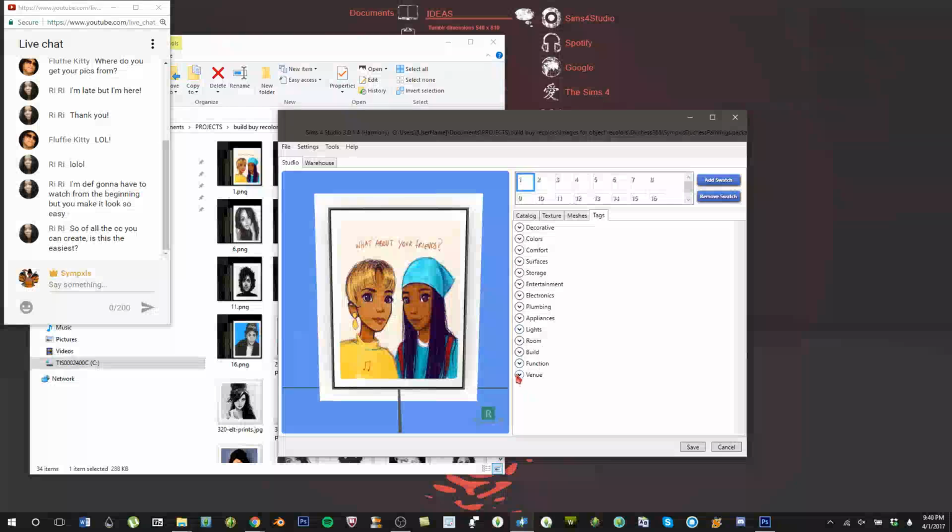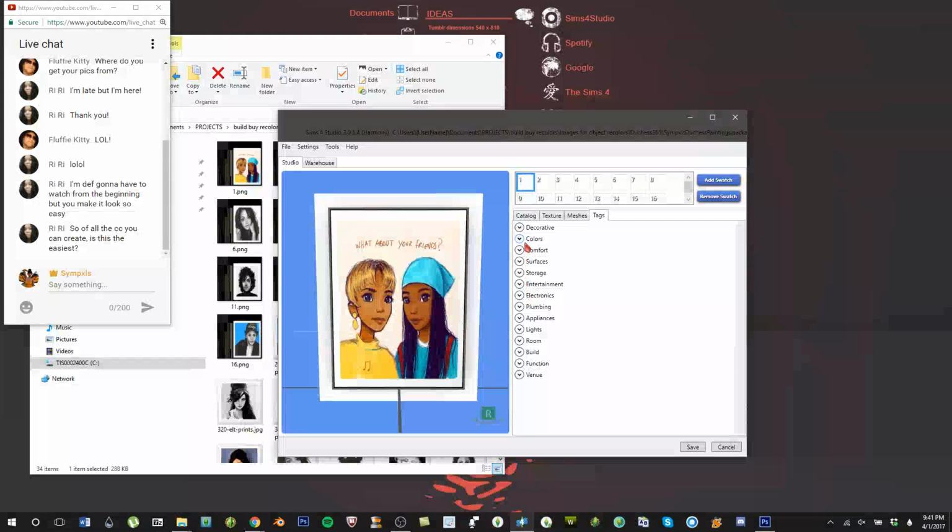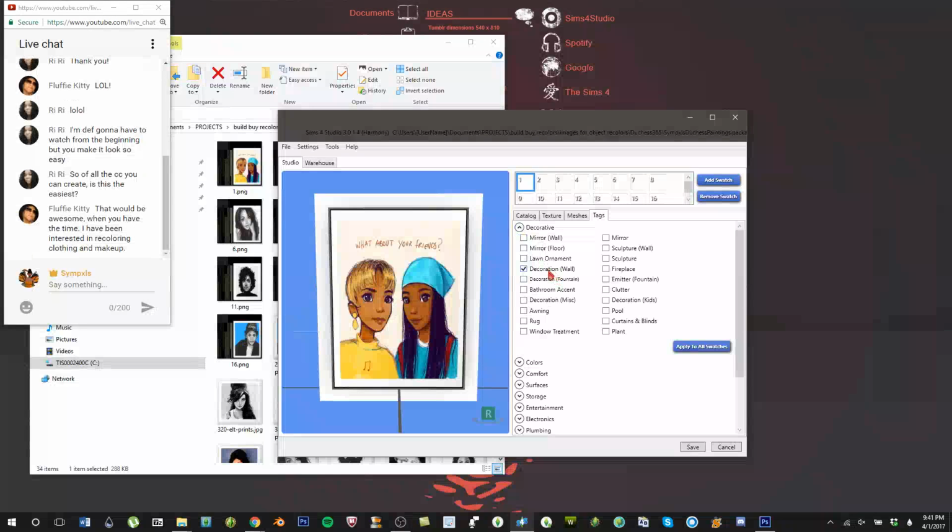The tags are for exactly how it looks in your game. The colors, comfort, which is like sofas and chairs, and then you've got the surfaces, or the counters and the tables. For some strange reason, if you want to tag this as a bookshelf, you can, and it'll show up in the bookshelf section of your game. But I'm going to keep it as decorative wall decoration because that's what it is.